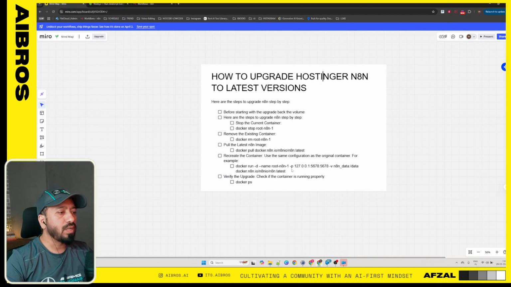Once we pull that image, we have to recreate the container from the original container. So this is the command which we can use, docker run --name root, the IP and the location and everything of the image. Once we are done, we have to check through docker ps whether the container is running properly or not. So this is how we can do it on Hostinger VPS. But similarly, it is possible to do it on DigitalOcean.